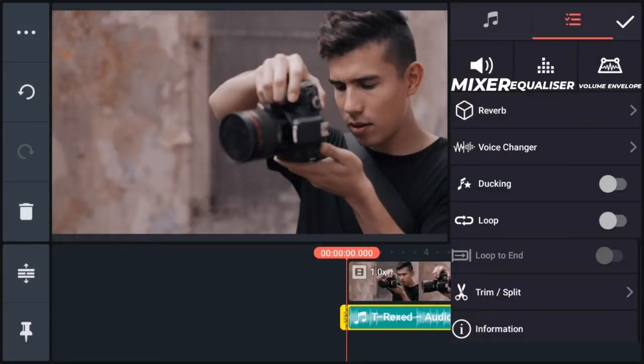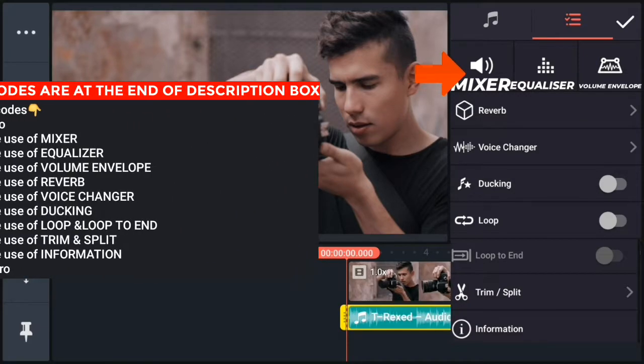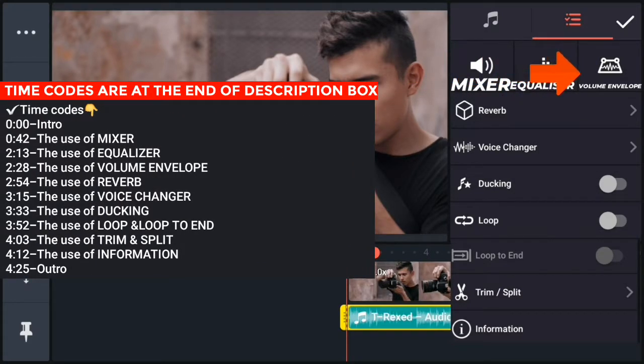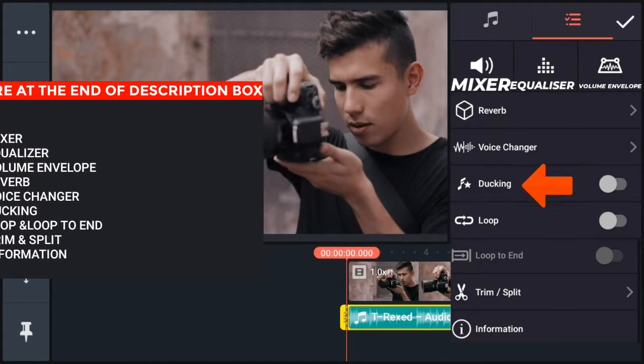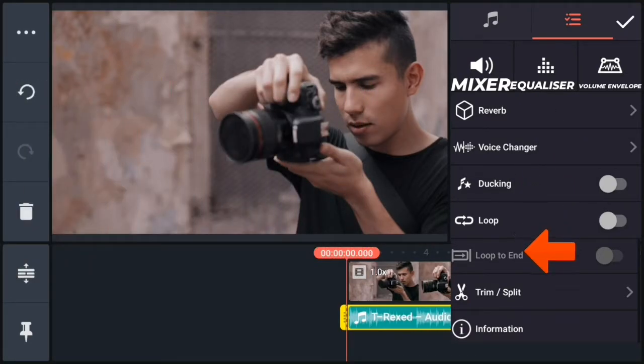So in the Kinemaster we can see many audio tools like mixer, equalizer, volume envelope, reverb, voice changer, ducking, loop, loop to end, trim and split, and information. But how to use all of this?